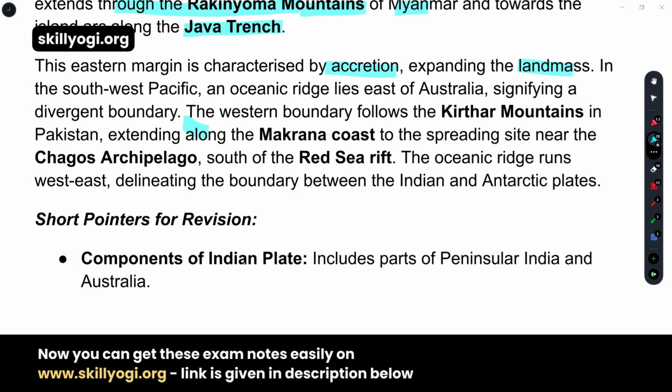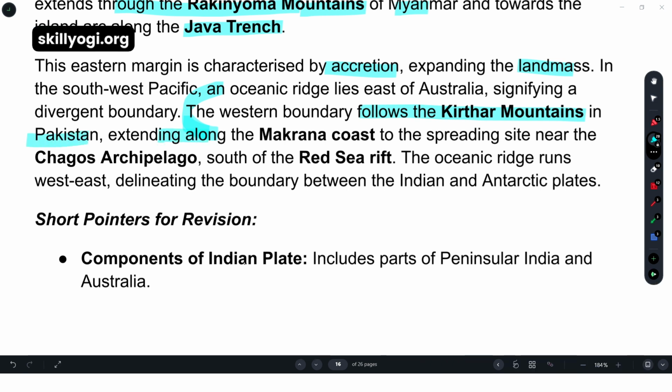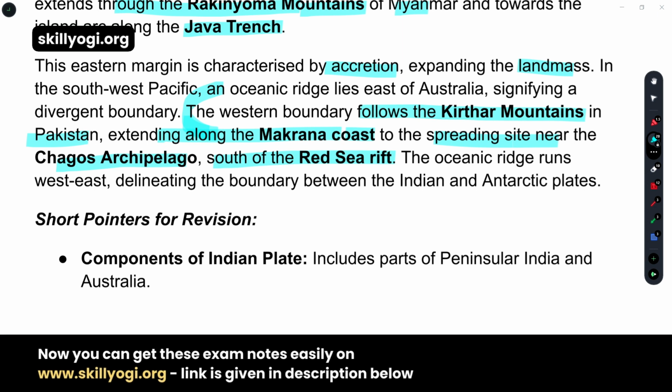The western boundary, from this part all of you should remember, the western boundary follows the Kirthar mountain in Pakistan. It's a great mountain and a famous place, extending along the Makran coast to the spreading site nearby the Chagos archipelago. Archipelago means a kind of island group which is surrounded by the sea, and south of the Red Sea Rift. So three places' names are mentioned over there.